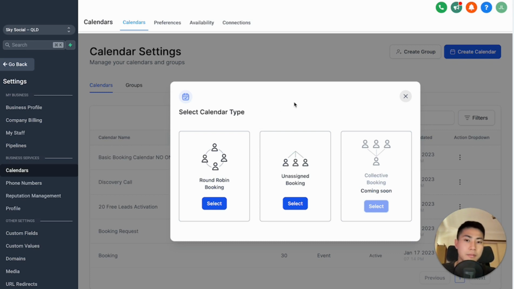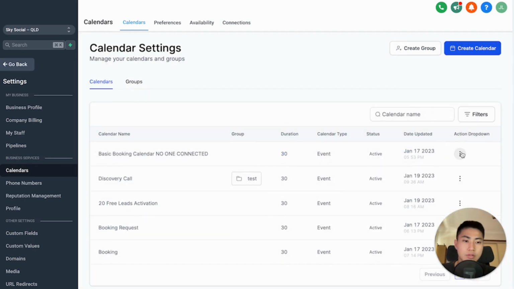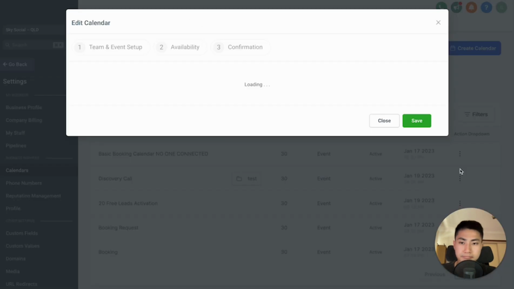But if you're booking meetings just for yourself, you normally want to just use the unassigned booking. So now I'm just going to go into one of my booking calendars.